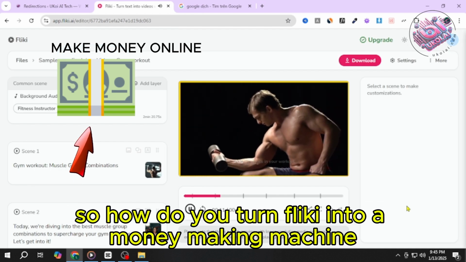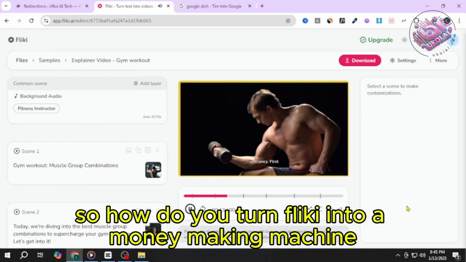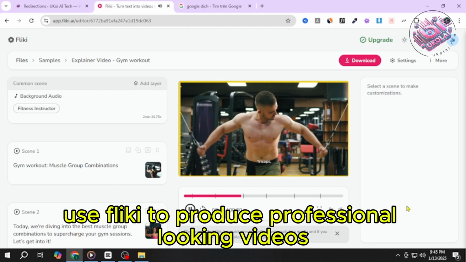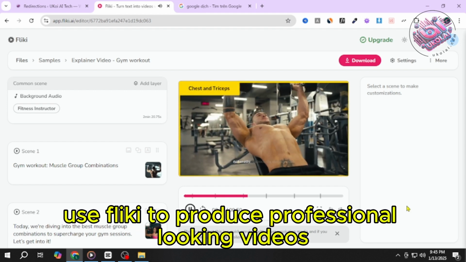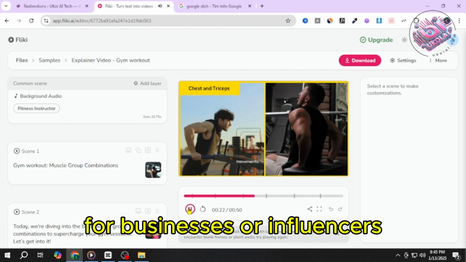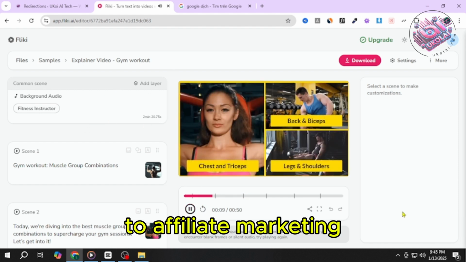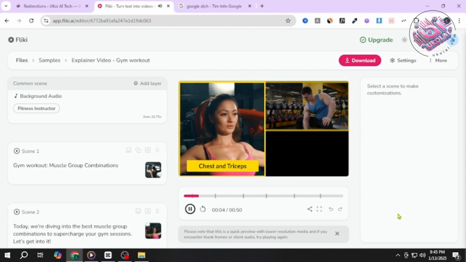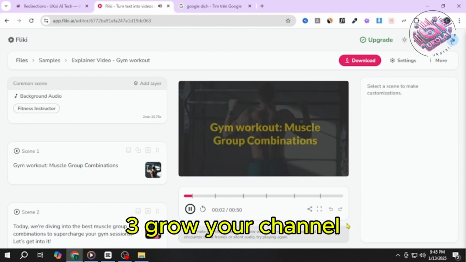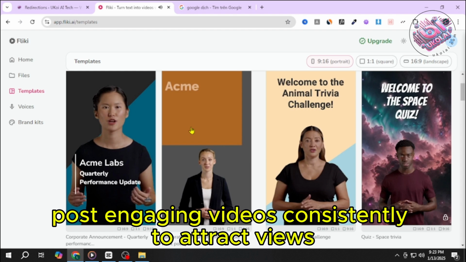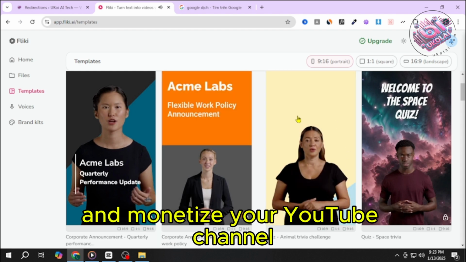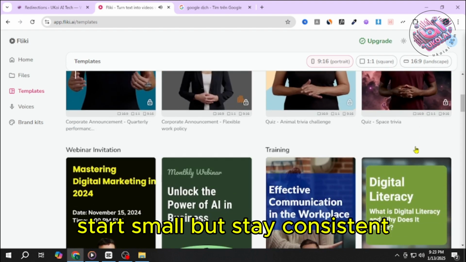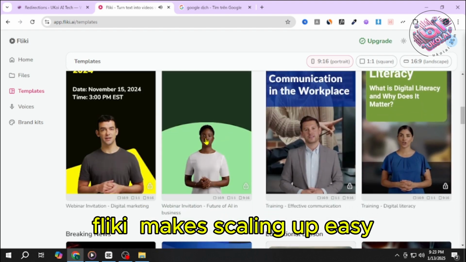So, how do you turn Fliki into a money-making machine? It's simple. 1. Create videos for clients. Use Fliki to produce professional-looking videos for businesses or influencers. 2. Affiliate marketing. Include product links in your videos to earn commissions. 3. Grow your channel. Post engaging videos consistently to attract views and monetize your YouTube channel. Start small, but stay consistent. Fliki makes scaling up easy.